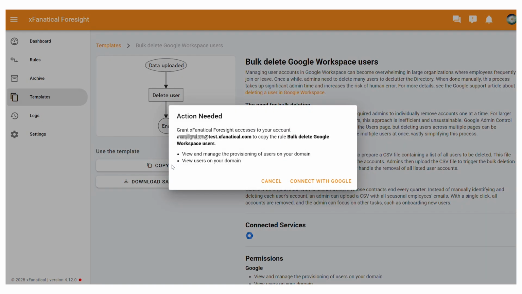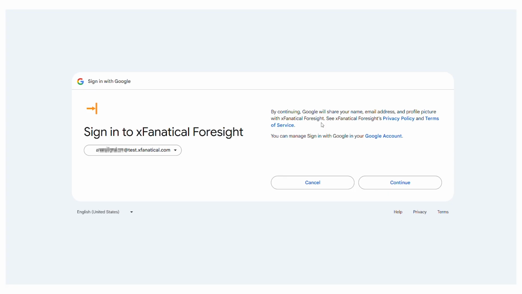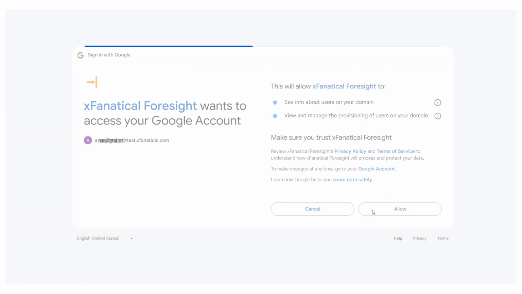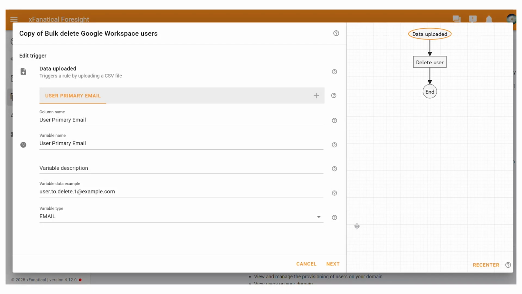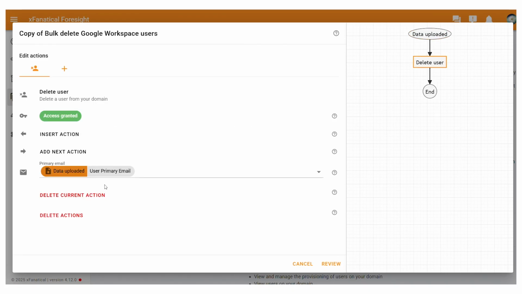For the first time use of the template rule, a dialog Action Needed will display requesting necessary permissions required to copy the rule. Click Connect with Google and authorize the permissions. Upon authorization, a dialog titled Copy of Bulk Delete Google Workspace Users will display. Click Next. The rule is auto-configured.